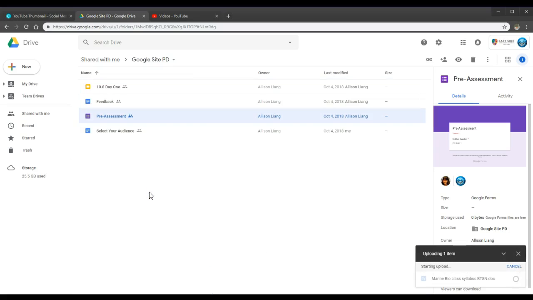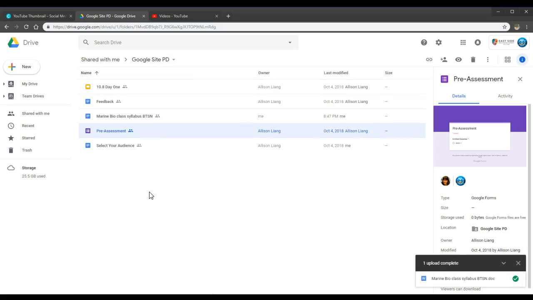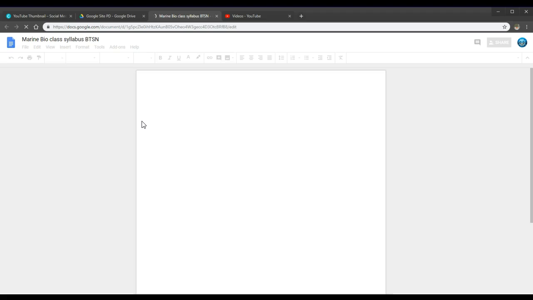Images don't change into Google Docs, and neither do PDFs. They stay as their originals, but Microsoft Word files will be converted over into a Google Doc. I do recommend you check that, because on occasion there are some formatting issues as you convert from a Microsoft Word file into a Google Doc.